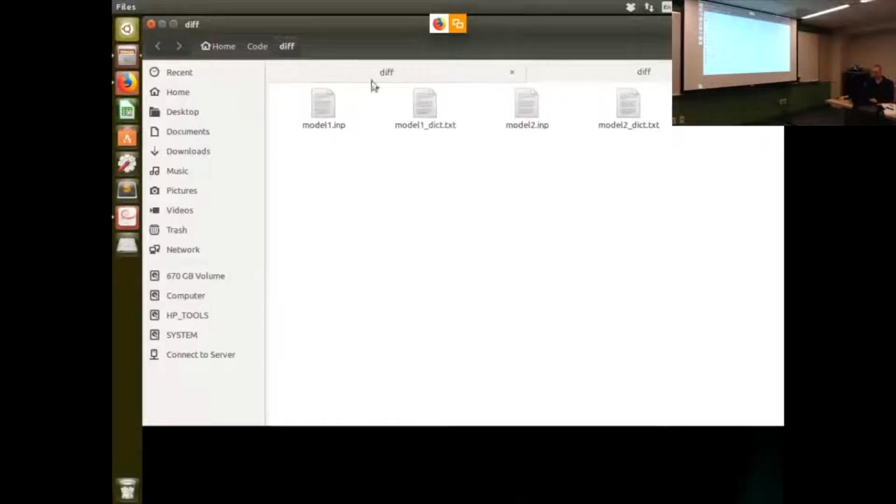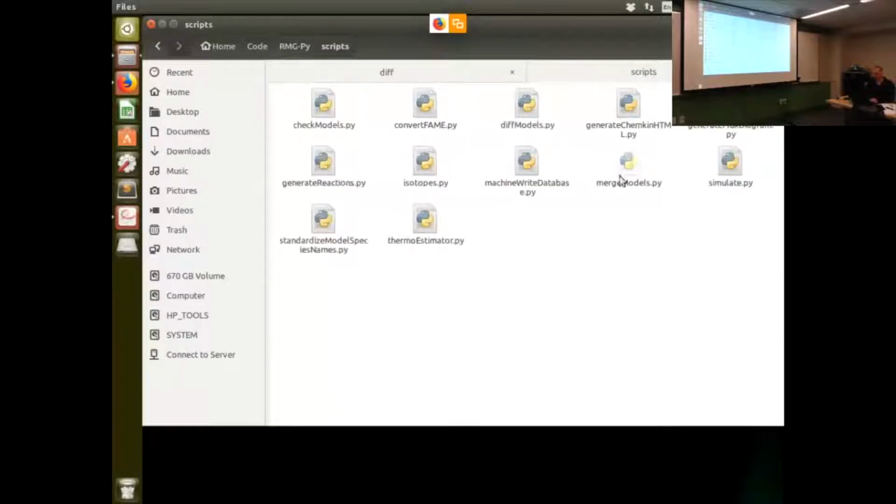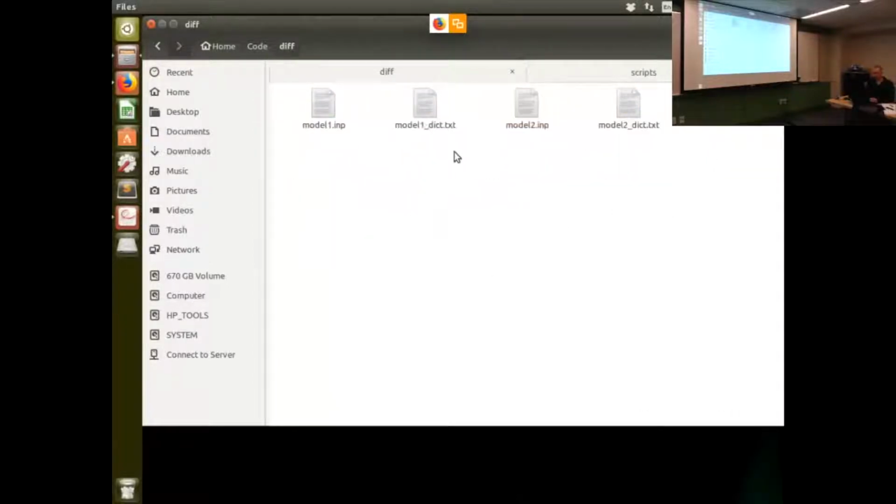Let's just take physically the script. It will be under RMG-Py. If you don't have the developer version, if you have binaries, you can copy it from GitHub, just download it. And so RMG-Py script. And here we have the diff models. Shows the difference between two models. Here it is. Great, let's run it.